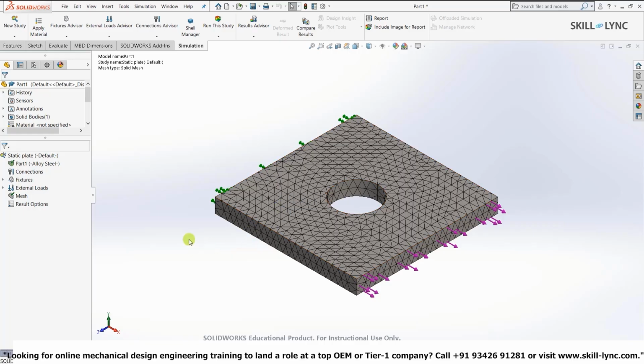This is a very simple analysis, so we're not giving much emphasis on the quality of the mesh or what type of mesh we are using. Let's press on run the study to run our study. As I said, it is done.